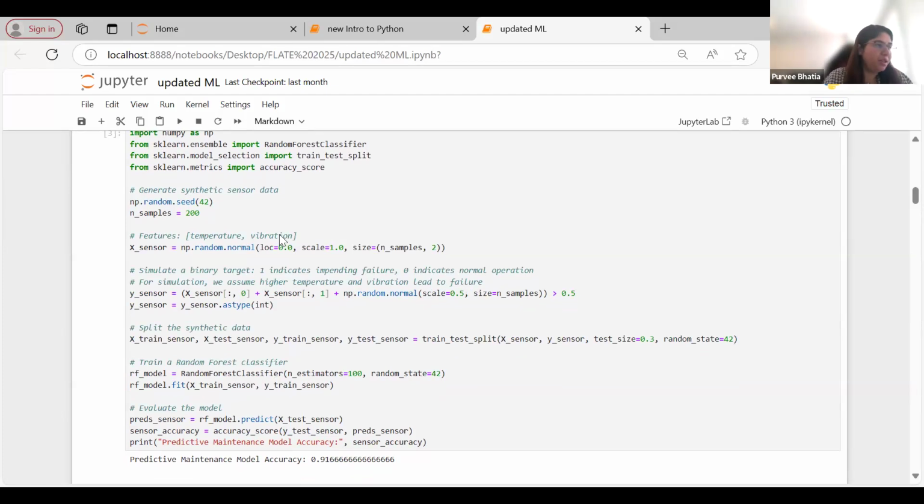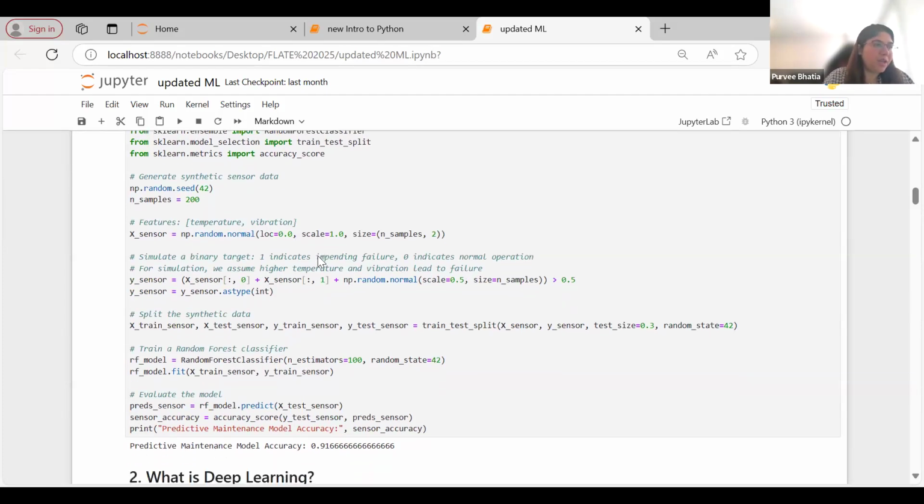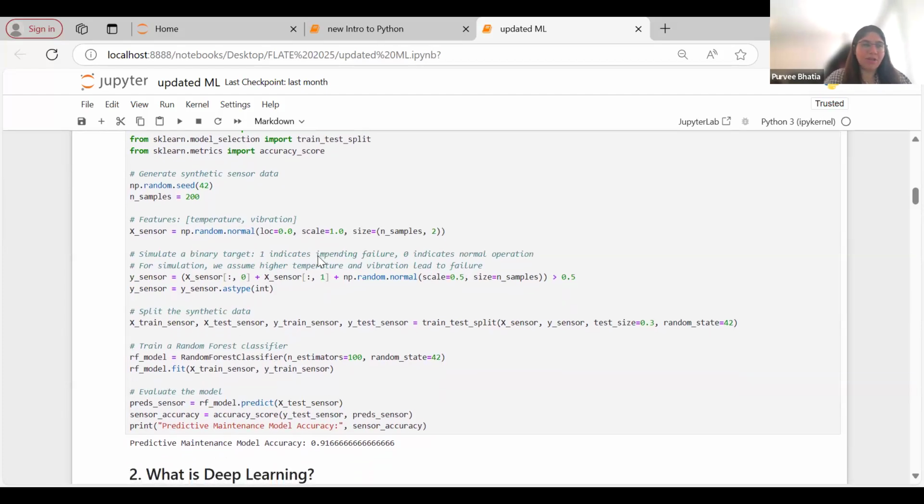So what we do over here is, we simulate a binary target where 1 shows impending failure and 0 is normal operation. For simulation, we assume that higher temperature and vibration will lead to failure. We combine our sensor data. So in here, we combine our simulation data, and we also add noise, because we want to mimic a real world scenario, and in that we will have noise.